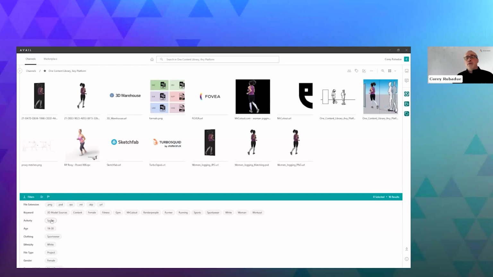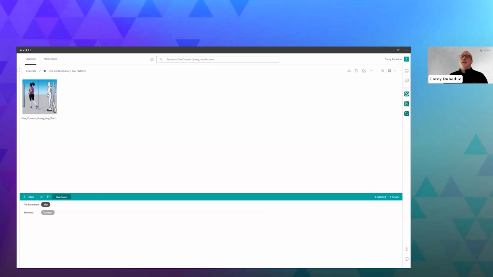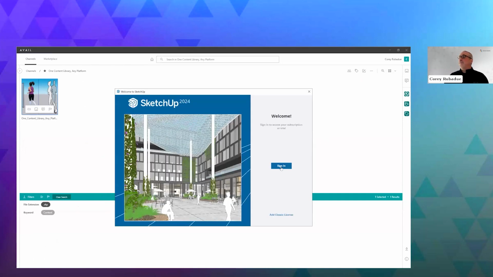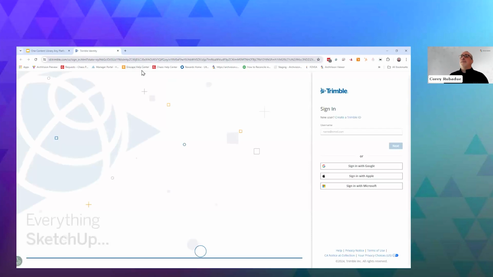All right. I'll point out, for instance, a file like SketchUp as an example. Here's a SketchUp file. Here's a Revit file that's sitting here. If I take my SketchUp file and double click that, that will open up SketchUp, and I'll be able to, well, it should open up SketchUp. Let me just log in here really quickly.